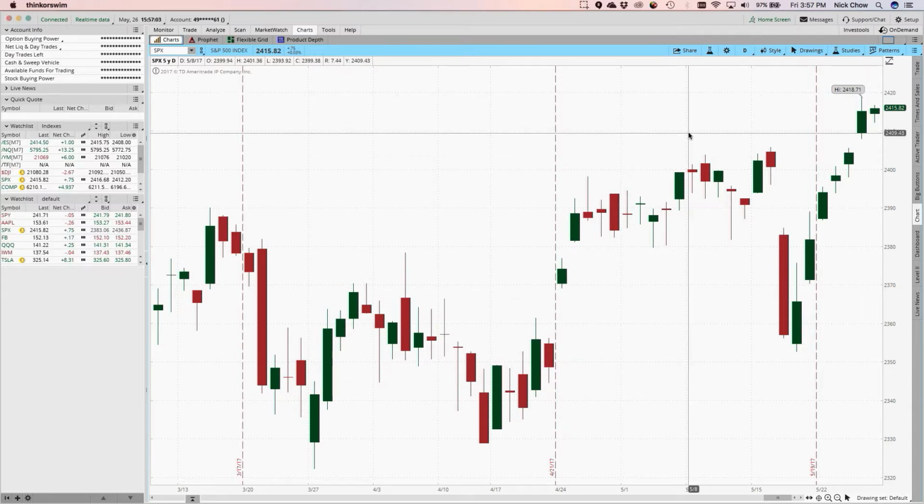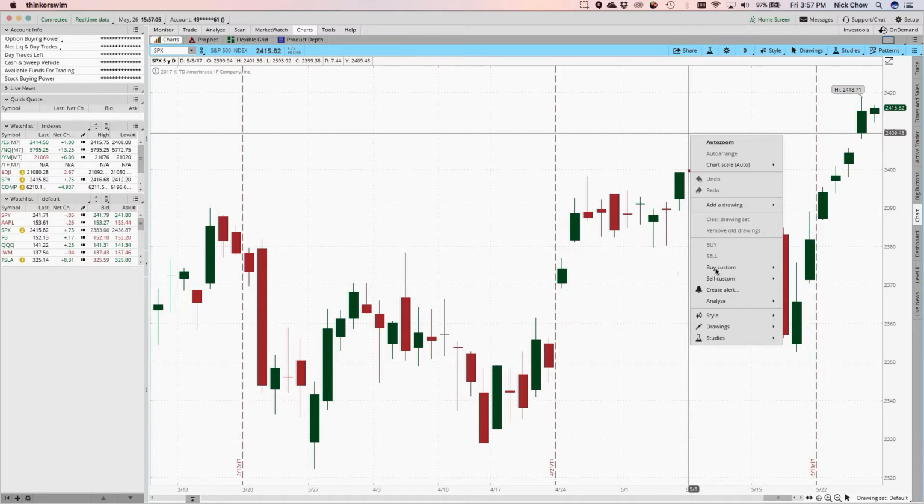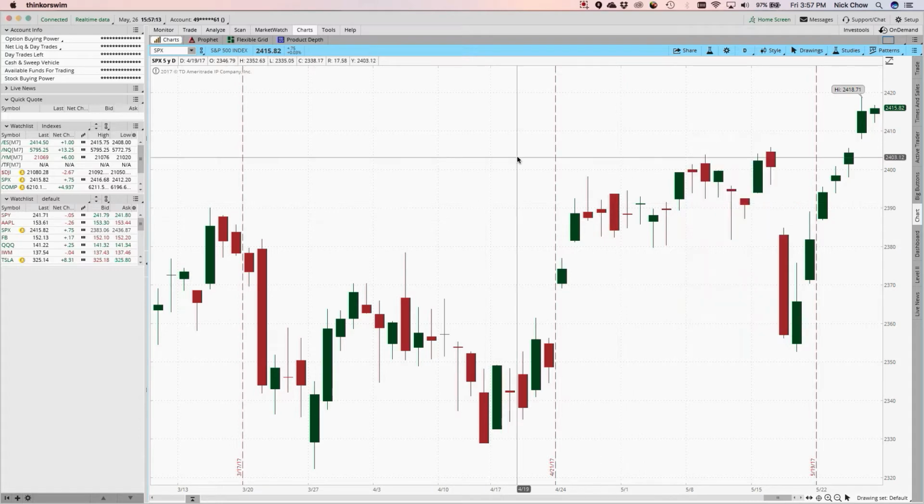The other thing that you can do from the chart is you can buy. If you right click on it, you can buy and sell. I definitely don't really like using this method. I'll show you the method that I like to use. I like to use the trade page.